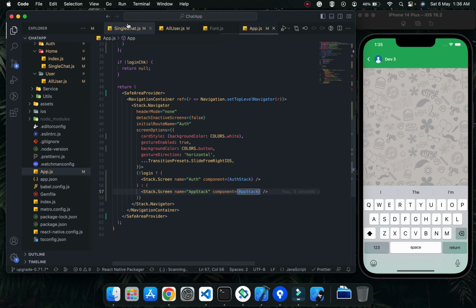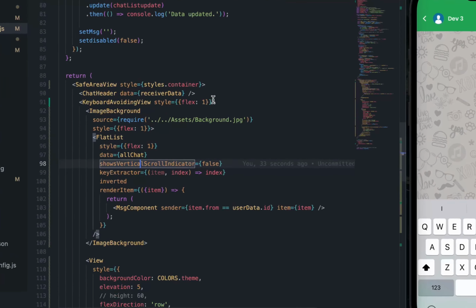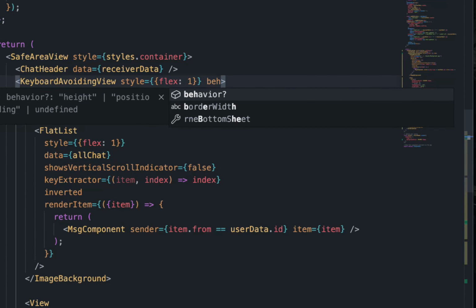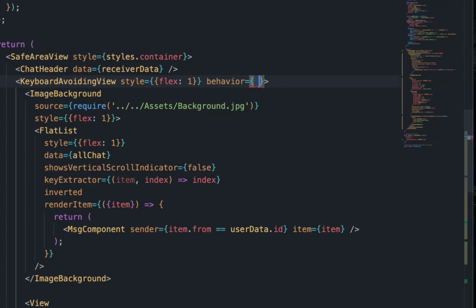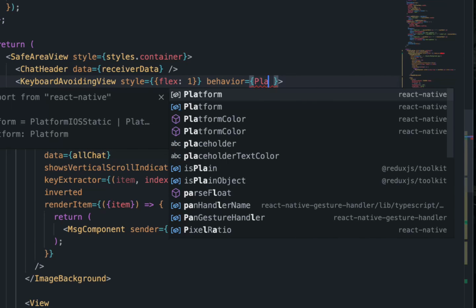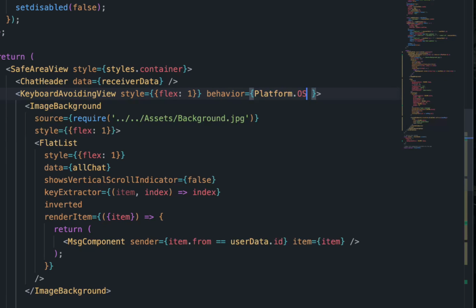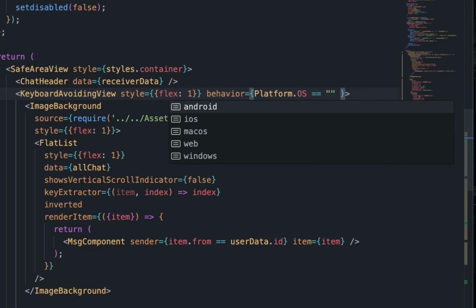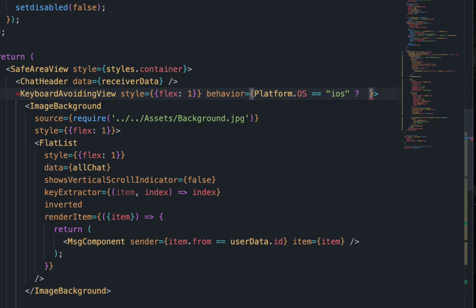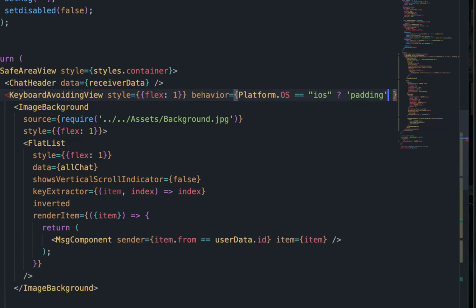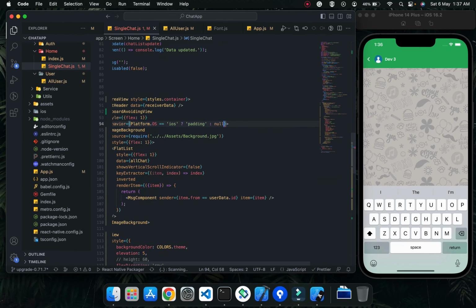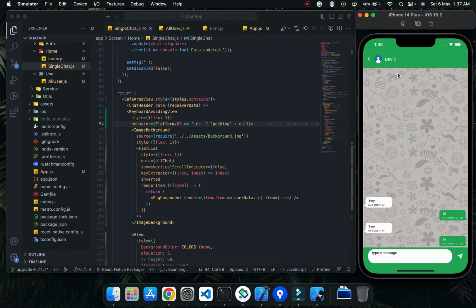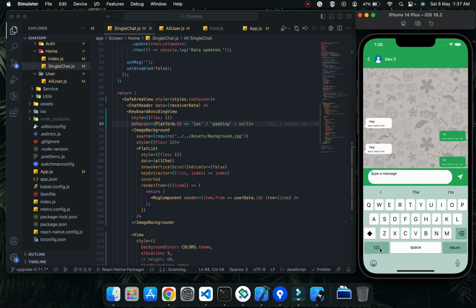okay, I forgot to add one more thing here. It's the behavior of the keyboard. So the behavior, if the platform is iOS, it should behave as padding, otherwise no. See the magic here? Now if you click on the input here, it should come up like this.